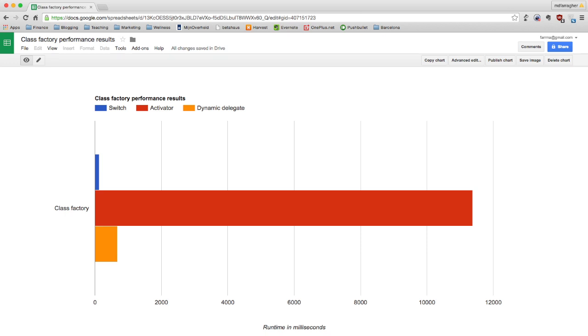And finally, here are the dynamic method results. The dynamic method delegate constructed 1 million string builders in 673 milliseconds. This corresponds to 1485 objects per millisecond. So the dynamic method is 5 times slower than the switch statement, but it's almost 17 times faster than the Activator class.